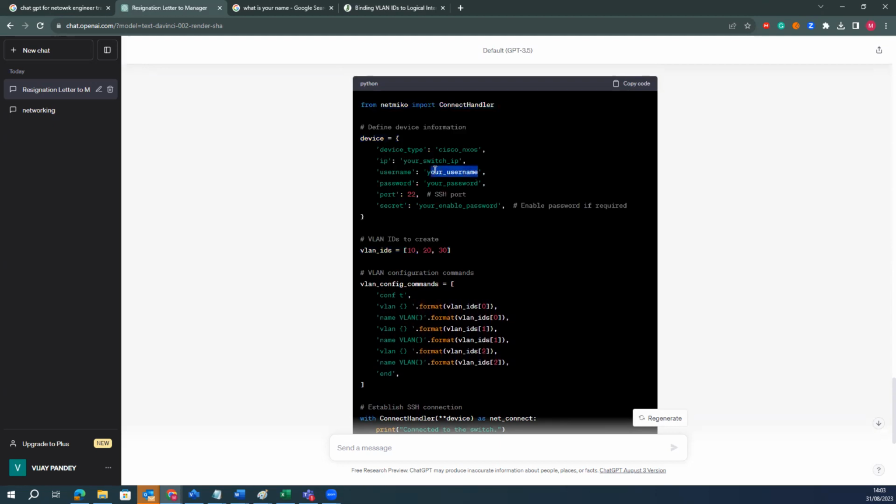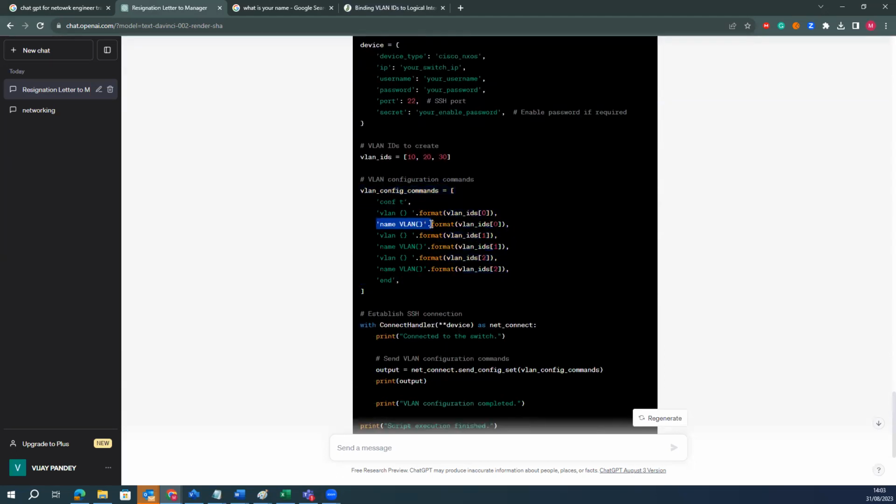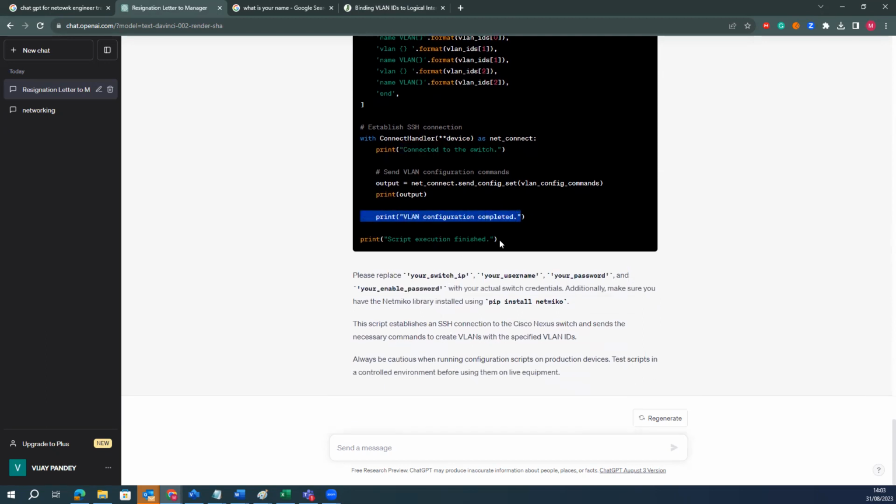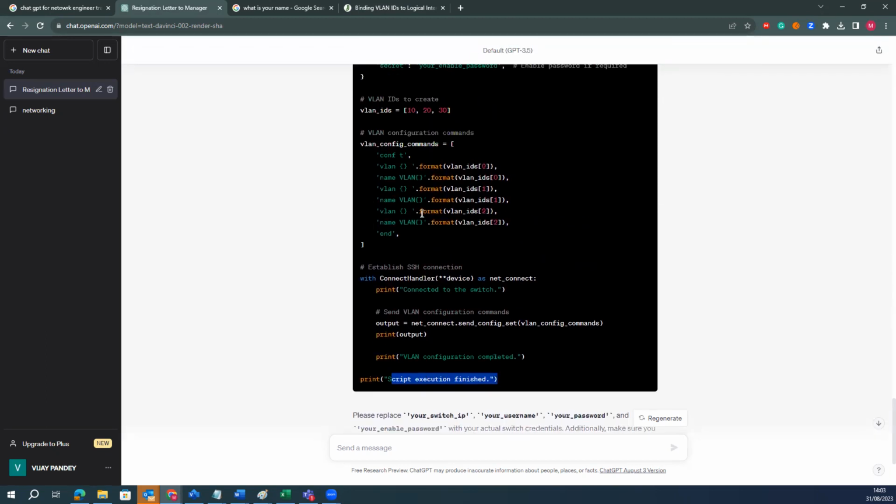Look here. First, it will ask what the switch IP address is. Then it will ask for the username and password, then the port number, and the enable password if required. For VLAN 10, 20, 30, it gave the syntax here. If you want to give a name or anything else, you can give that. Look here, it will give you the complete output. This is how powerful it is.